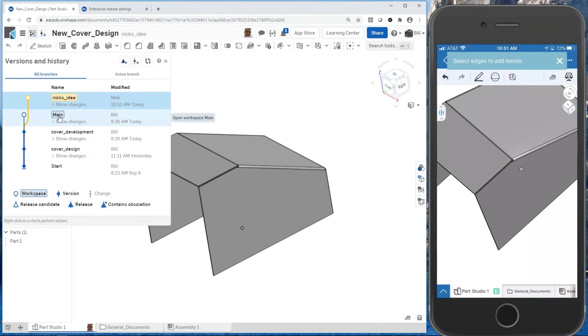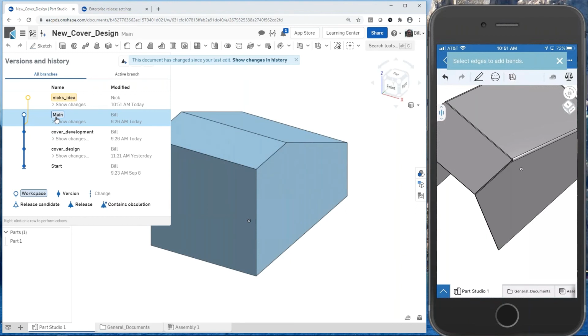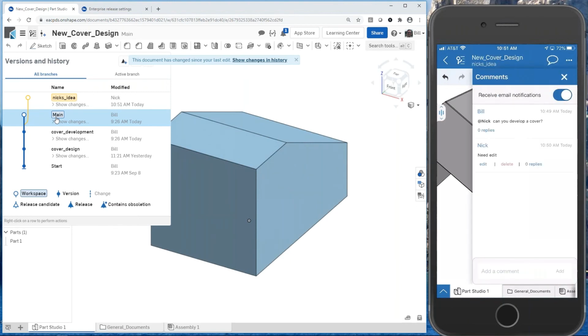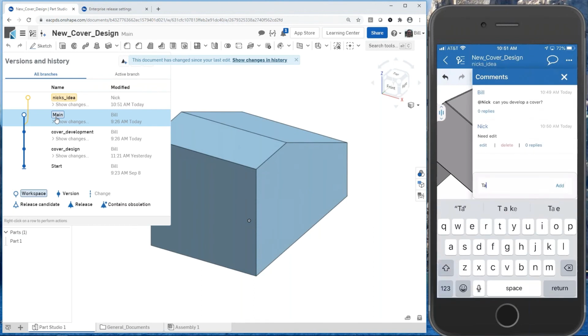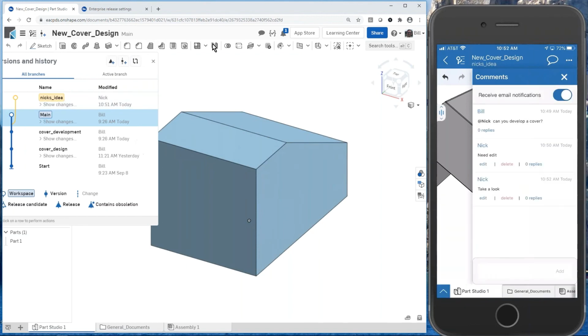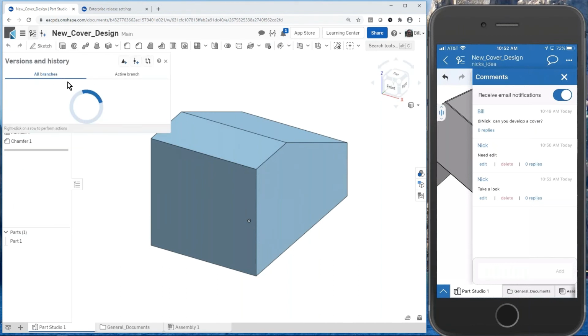I'm looking at his version. Basically, I would have been in my version, right, looking at this. But when he's finished, he can send me a comment, you know, and just say, you know, take a look. I can see the information here. Take a look. So I go over, take a look.